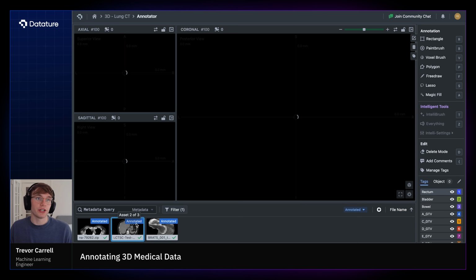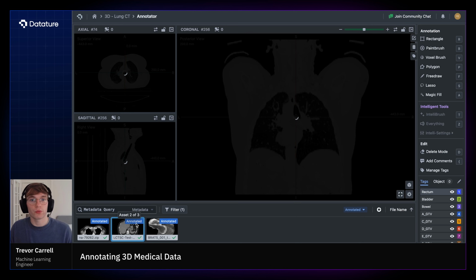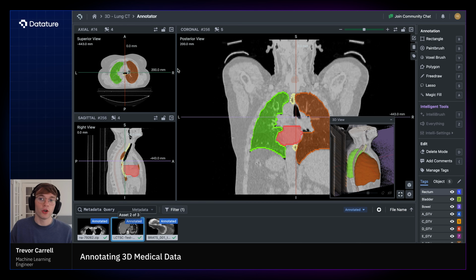For 3D annotation, Datature's Multi-Planar Reconstruction Annotator, or MPR Annotator, provides three default slice views representing the standard anatomical planes: coronal, axial, and sagittal planes. There's also a 3D view, which helps display the current volume and its annotations if present. This view helps you visualize a 3D render perspective of the entire volume. We will cover this in a moment.